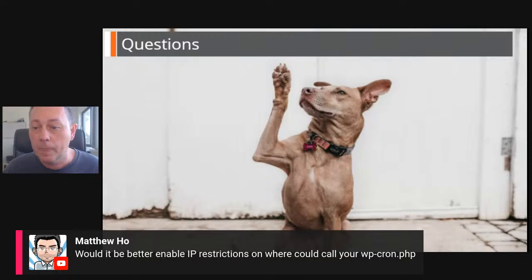Matthew's got one. Matthew says, would it be better to enable IP restrictions on where you could call your WP-Cron.php? I don't think so. It's not too bad. People calling WP-Cron.php means that your schedule is going to run all the time. But if you're putting in a cron job, Matthew, then it's running it every 5 minutes anyway. So I don't think there's any need to put restrictions onto that. But yeah, thanks for the question.